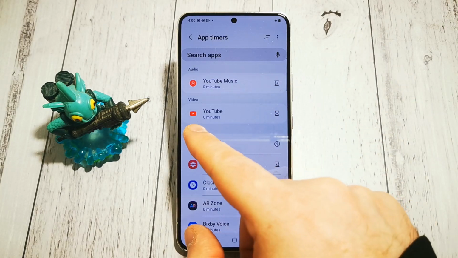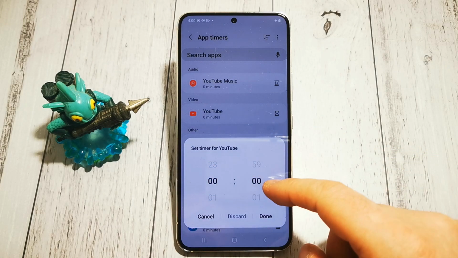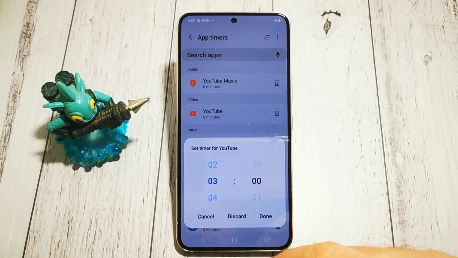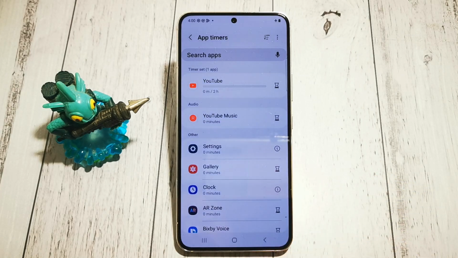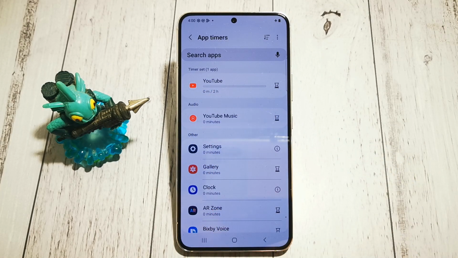So how to set a timer? We have this little hourglass, so set it here, and let's say we want 2 hours, and done. And as you can see, our YouTube timer has been set up.